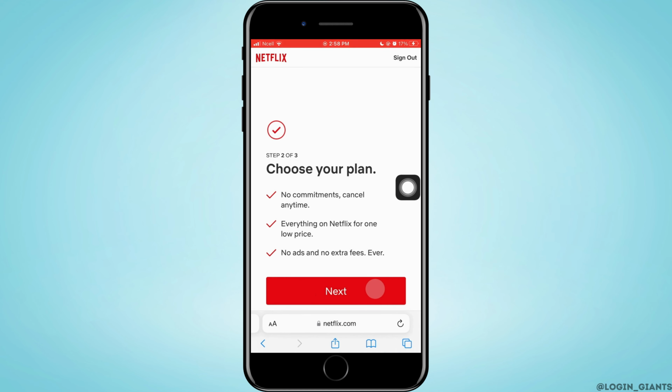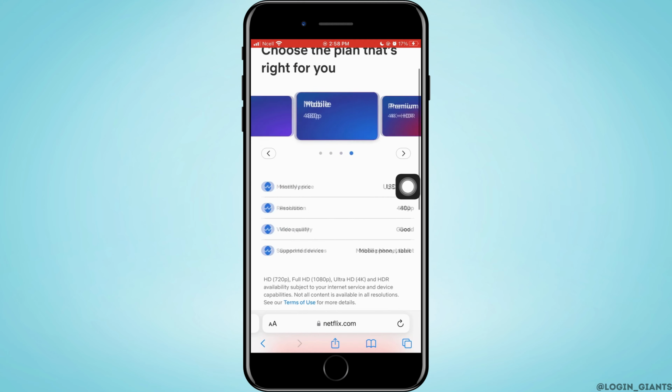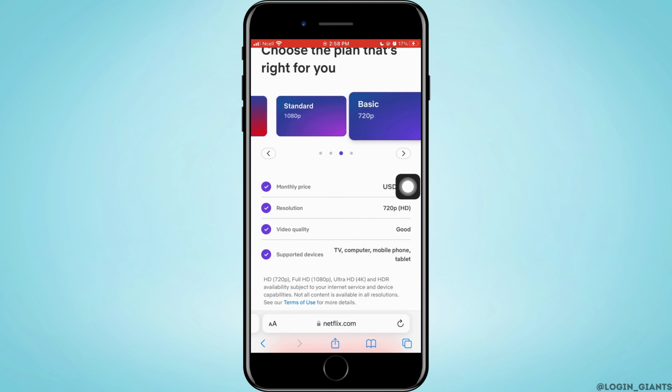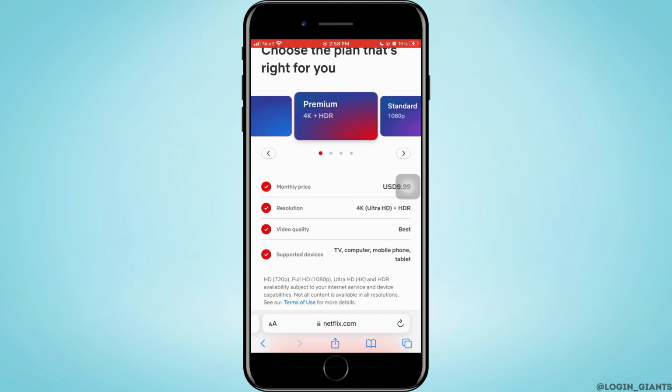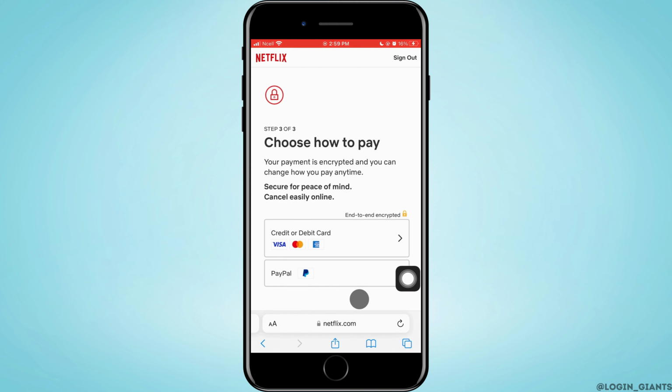So here you get to choose your plan. We have premium, standard, mobile, basic. So you'll get to choose any of them. I prefer premium. So I want to scroll down and tap on Next.